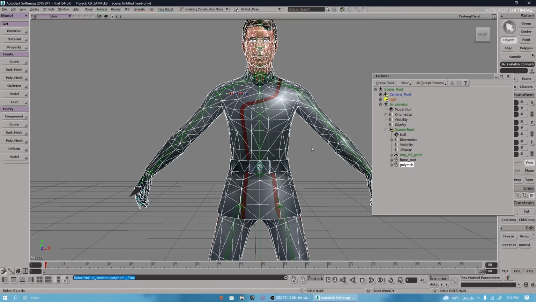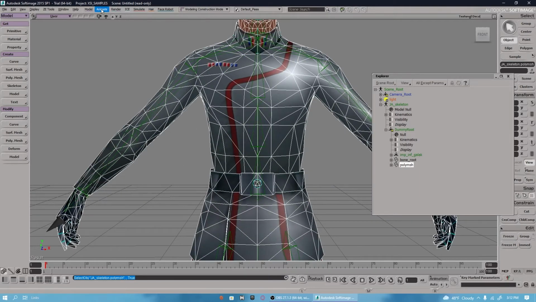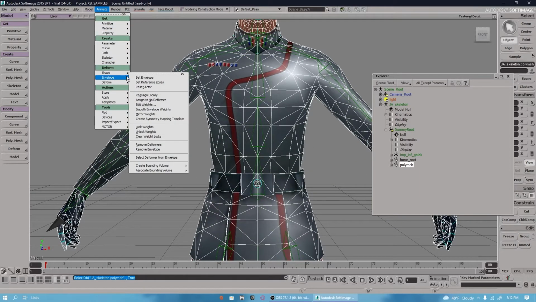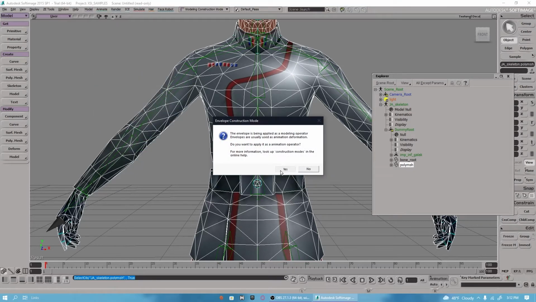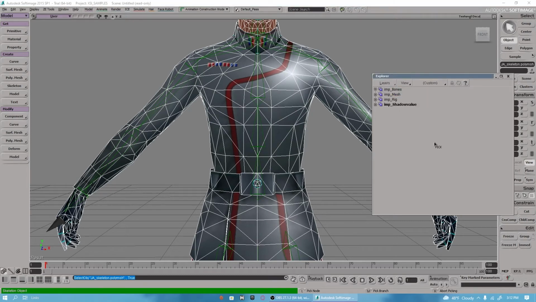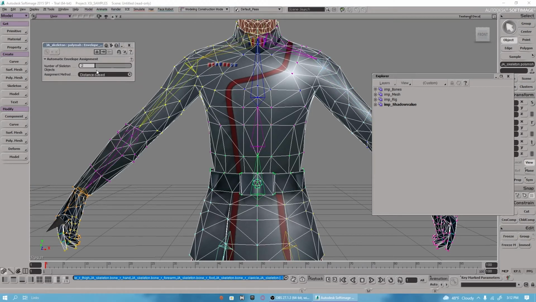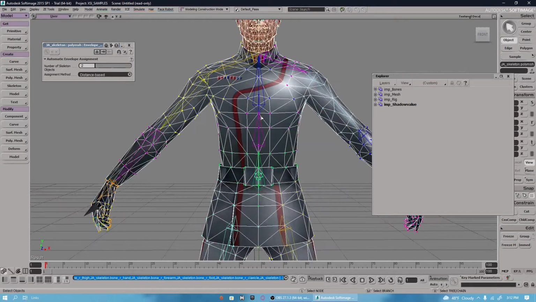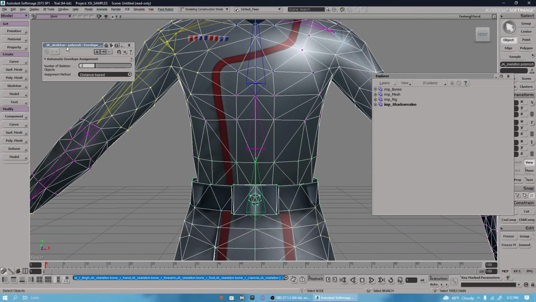You're going to select your model, press animate, envelope, set envelope. You're going to click yes. And then all you have to do is press L, and then middle click your bones folder. And then right click to assign the bones.